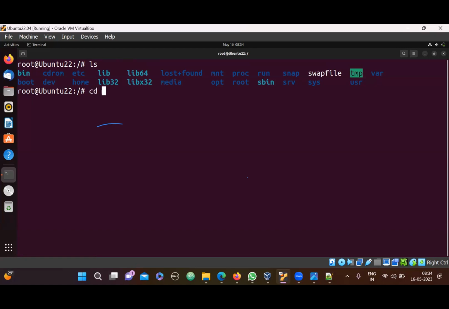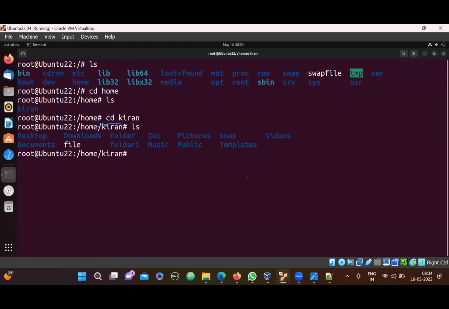If I go to home, there is a user Kiran, and for Kiran there is a home directory. If I go there and give ls, this is the home directory for Kiran. If you give pwd, you will see /home/kiran. Similar to that, for the root user there should also be a home directory. Root is the home directory for the super user. That is the purpose of the root directory.